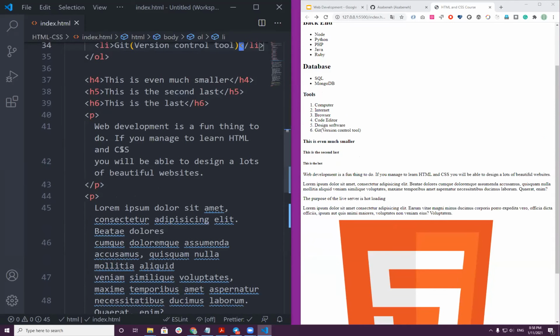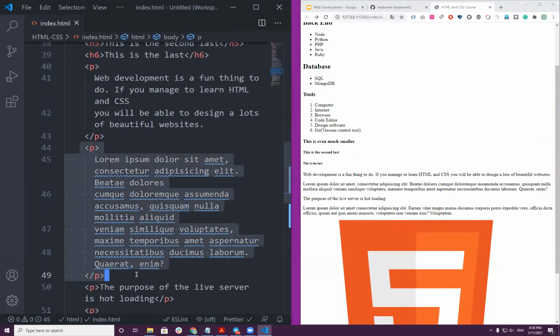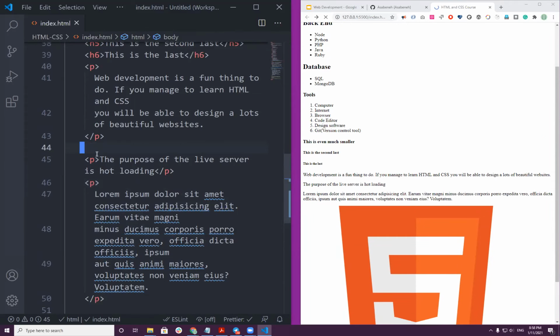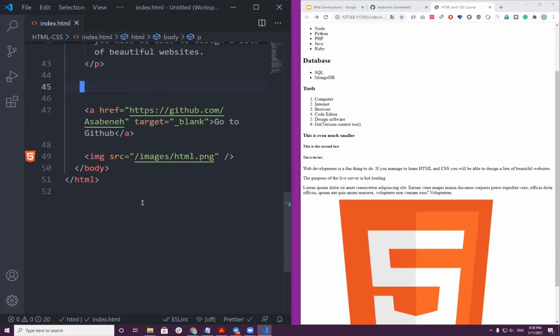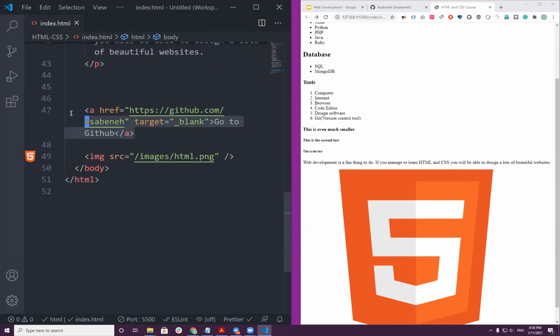We don't need this lorem ipsum for now because we do not really need it. Now you know how to generate it. Web developer is fun, that's okay, we can use that also. We can leave this, but I don't need this one. Okay, let me see the lesson.